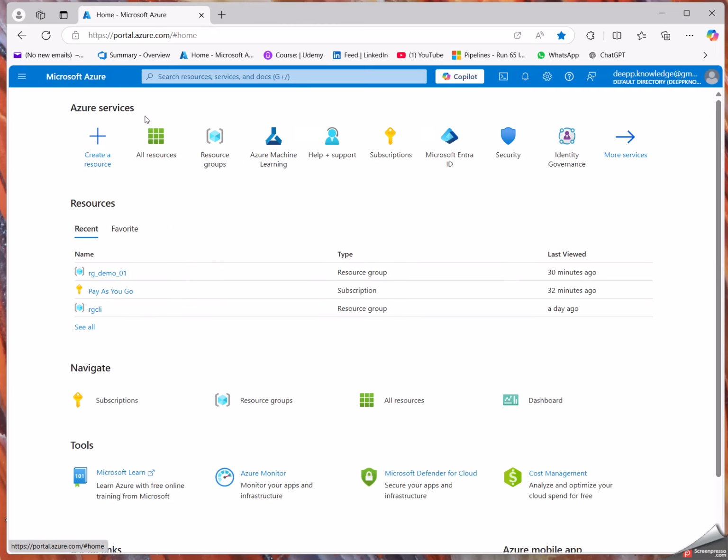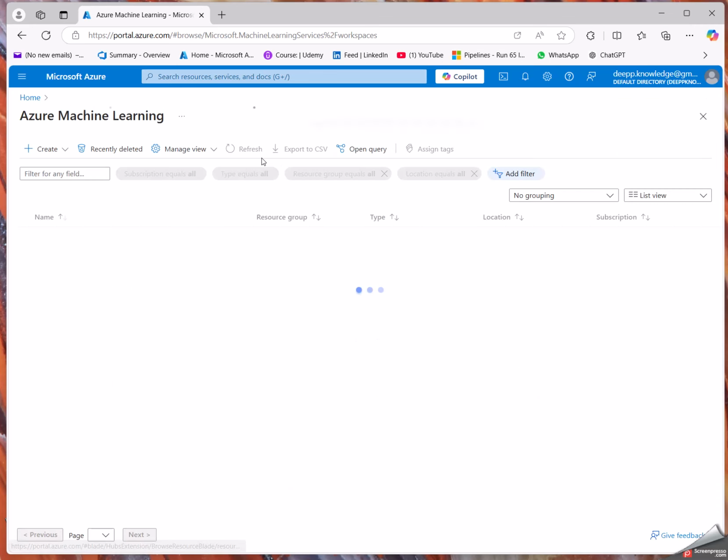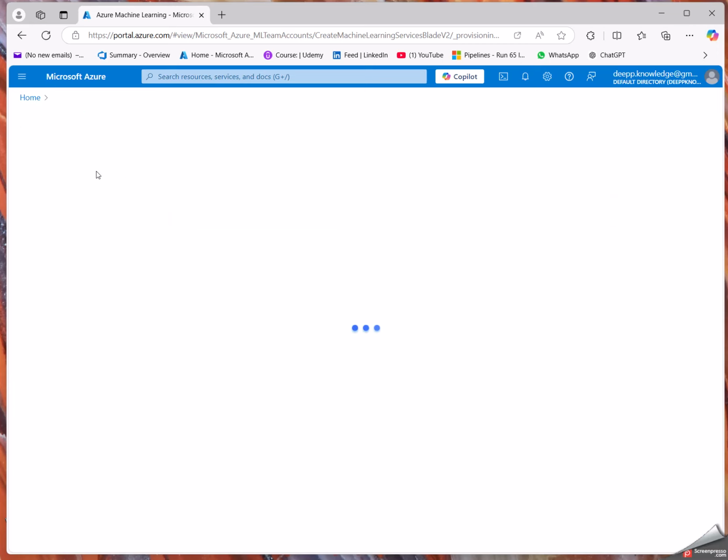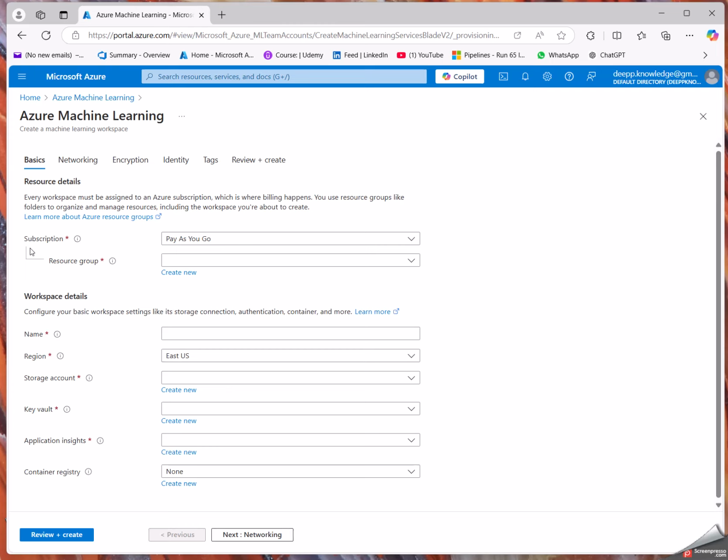So let's go back to the dashboard. Here's the machine learning workspace. I'll try to create this workspace. You have to click here and choose new workspace. Some required fields have to be filled in. The first one is subscription. You can select your subscription. Here I have only one.